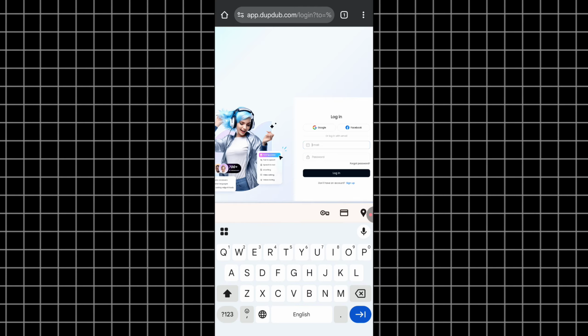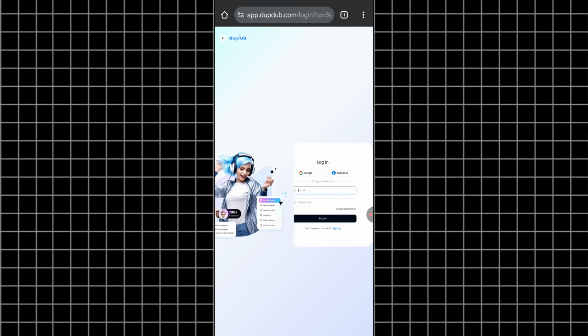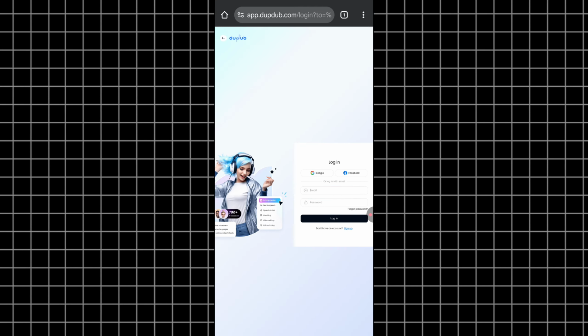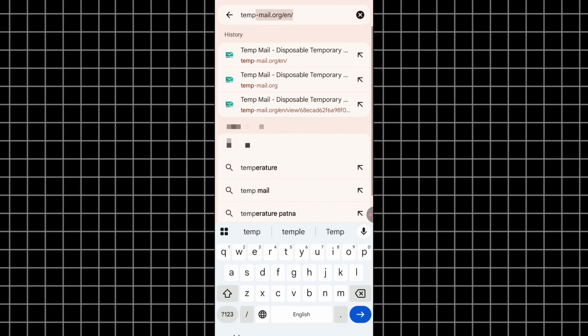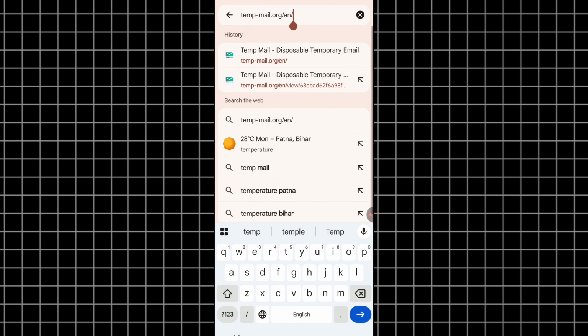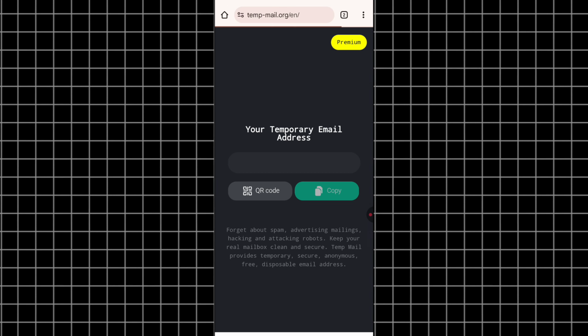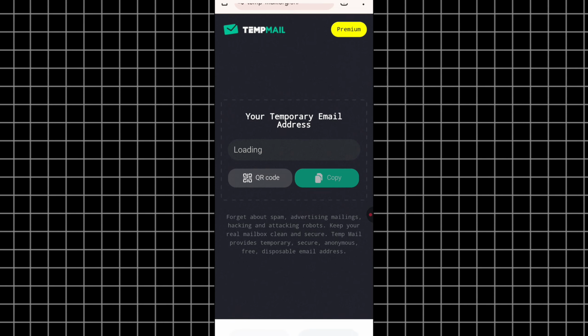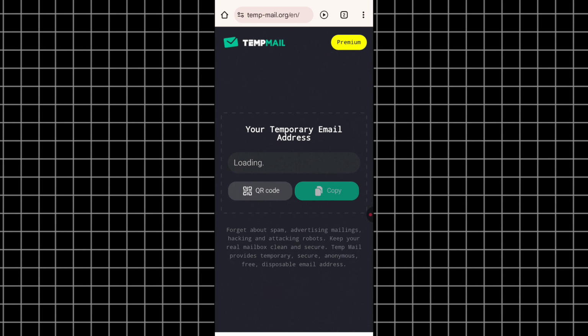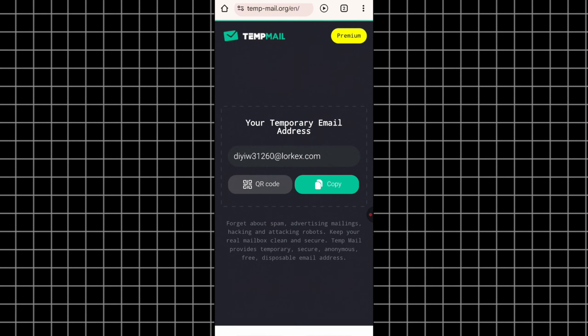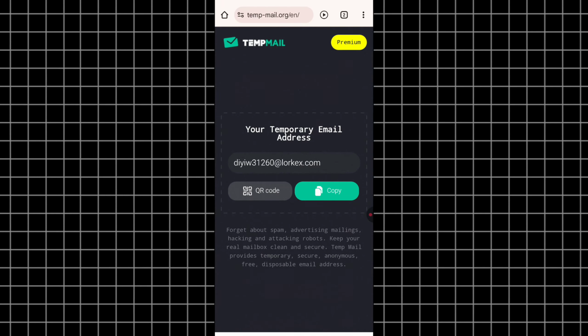Now, you should not use your personal mobile email to sign up. To sign up for free, you need to use a temporary email, and I'm going to show you exactly how to do it. First, open a new tab and search for temp mail. Then click on the first link. You will see an interface appear. And you don't need to do anything, just wait a few moments. Temp mail will generate an email for you. Then click the copy button to copy the email.